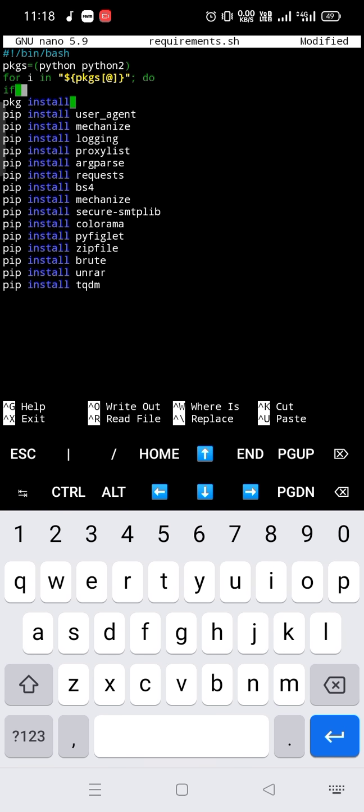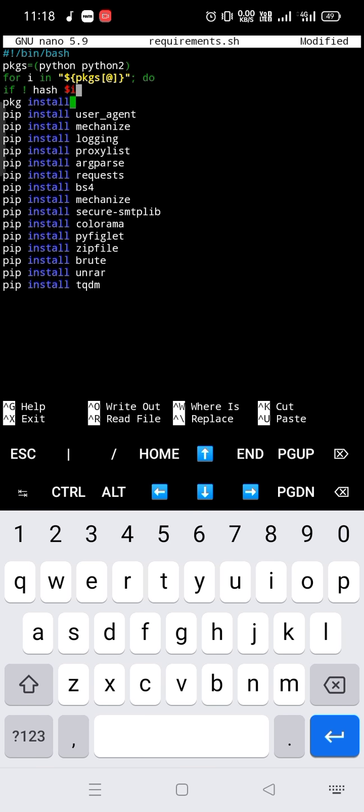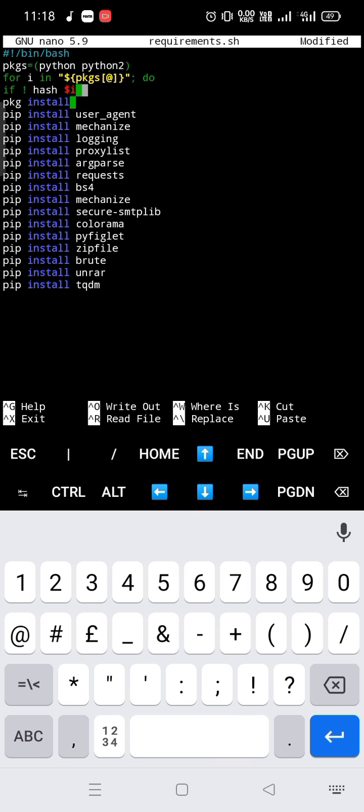If we have to check if the program is installed or not, what we do is, there is a command hash that checks whether the program is installed or not. If not hash, here the exclamation mark denotes not. If not hash program, what is the program name? The program name is i. If not hash i, then we will install the program. Means if i is not installed in your system, then only we will install, otherwise we will ignore that.